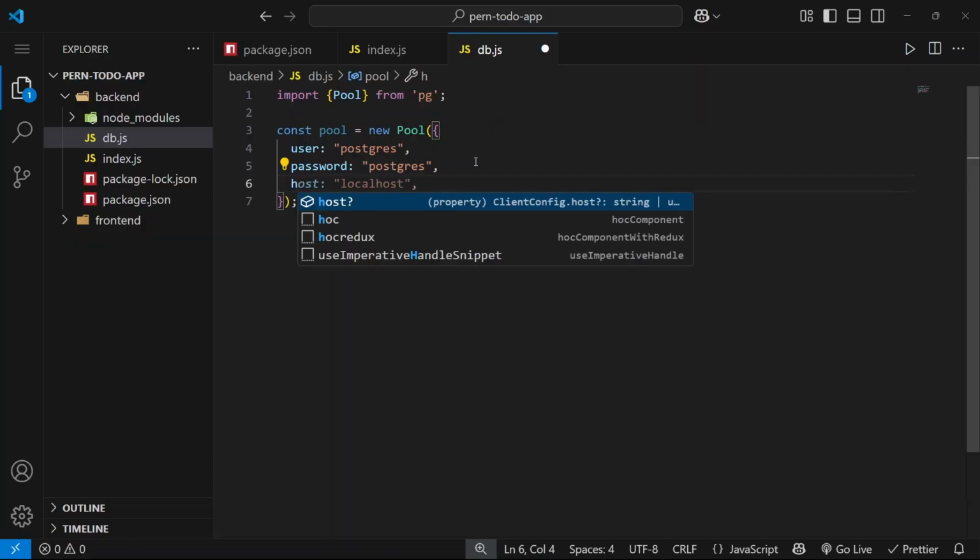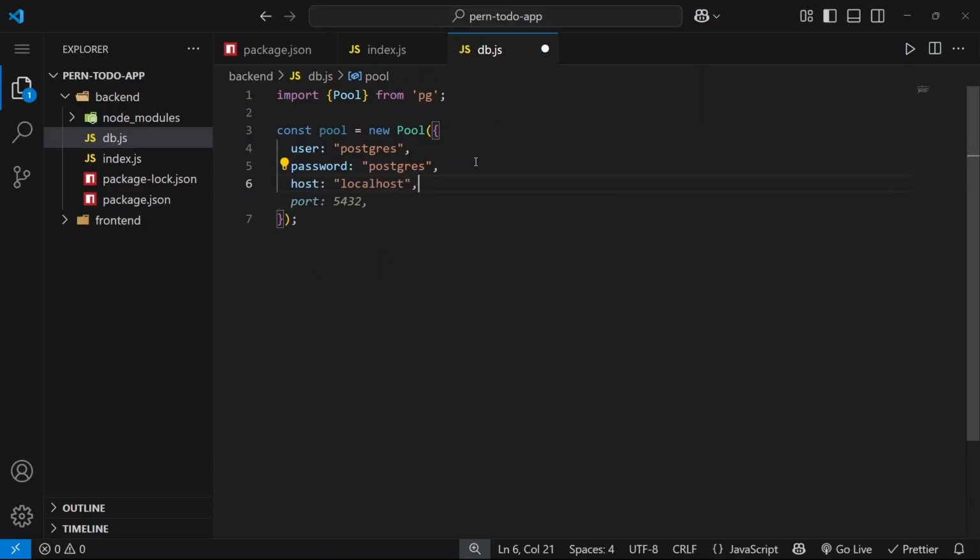And then we want to have host property, which will be equal to localhost. We say localhost because the database is running on our local machine. And then port, by default, again, it is 5432. So it is the default port PostgreSQL listens on. And then we need to provide the database name, which in our case is todo db. Great. And now we want to export the pool object by saying export default pool. And we're going to use it in our routes. Okay, so let's save this file.